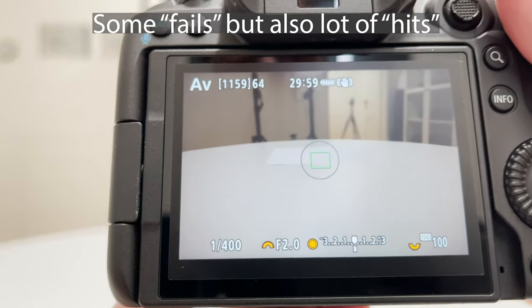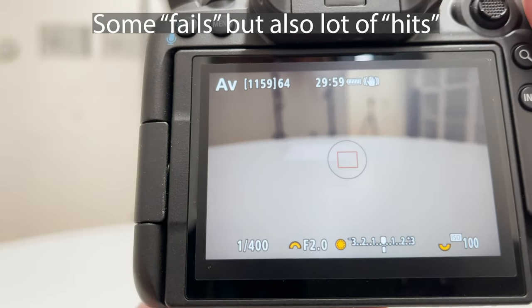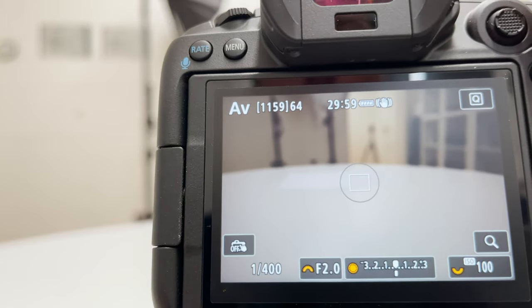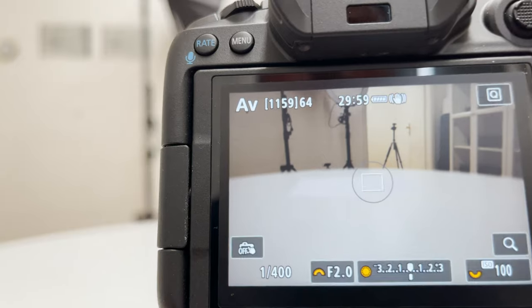And that clearly is the big advantage you have if you have a face detection system, because it will react in systems where contrast autofocus is no longer reacting.